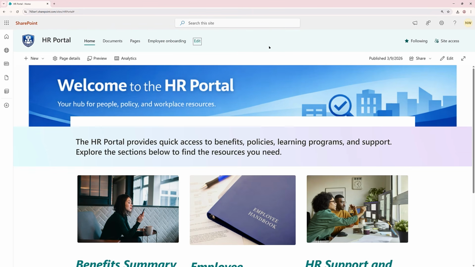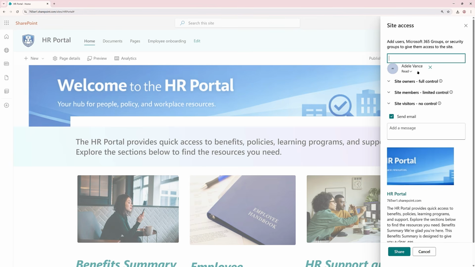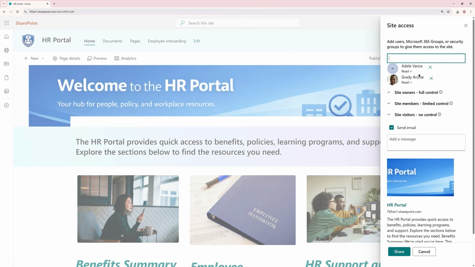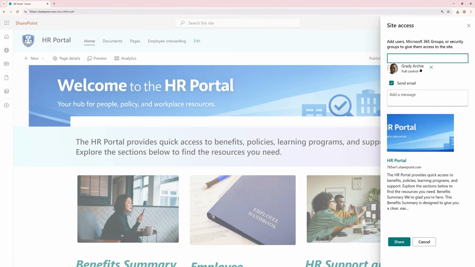All right. Well, the next thing I want to do is I'll click on site access here. And I do want to add another co-owner. So I'll go ahead and add Adele. And maybe I want another one here as well. I'll add Grady also as actually, you know what? Just to test, Adele will be read, Grady will have full control. So Grady will be, I'm gonna remove Adele for now. So Grady will be my co-owner.